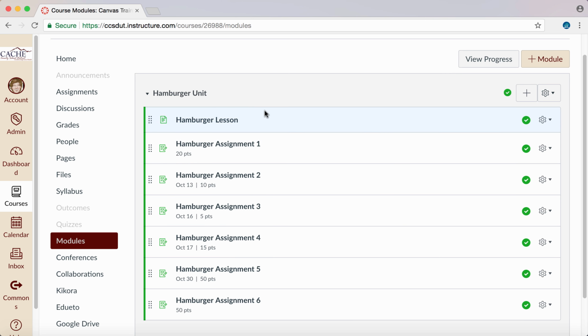Now, this is a pretty typical module because I start out with a lesson followed by assignments. But sometimes in Canvas, I may not want to have a full-fledged online lesson with assignments. I may want to teach in class how to do things and then just use Canvas as a place to reference the things that we went over in class by way of review or if a student was absent. So I'm going to create another module and kind of show that type of example.